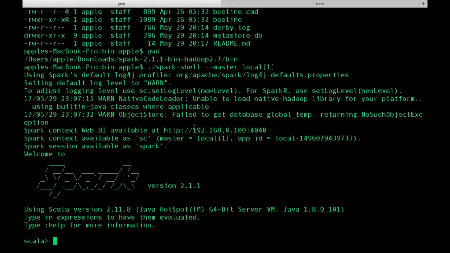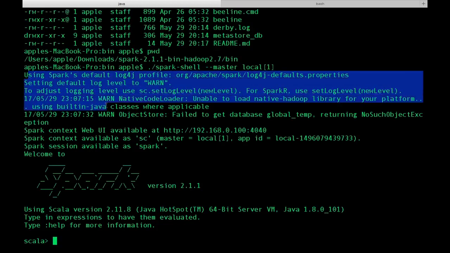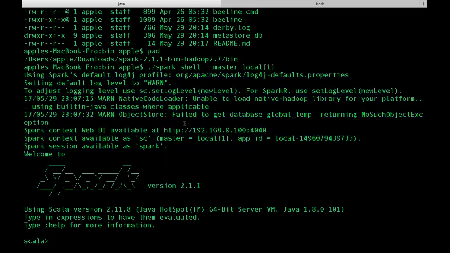The process has come up, and this is the log of Spark. It is just throwing some info logs. Failed to create a global database, returning no such object exception. Spark context web UI available at this particular URL. I have never tried it. And there is something called Spark context available as sc.